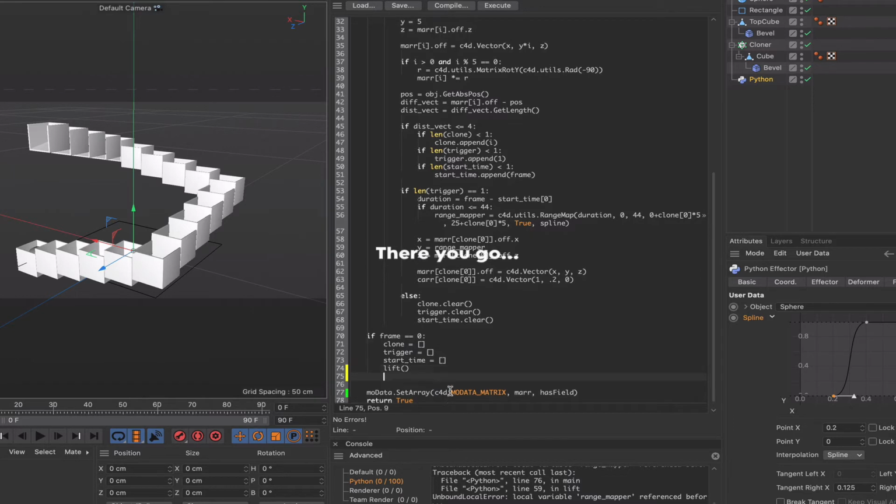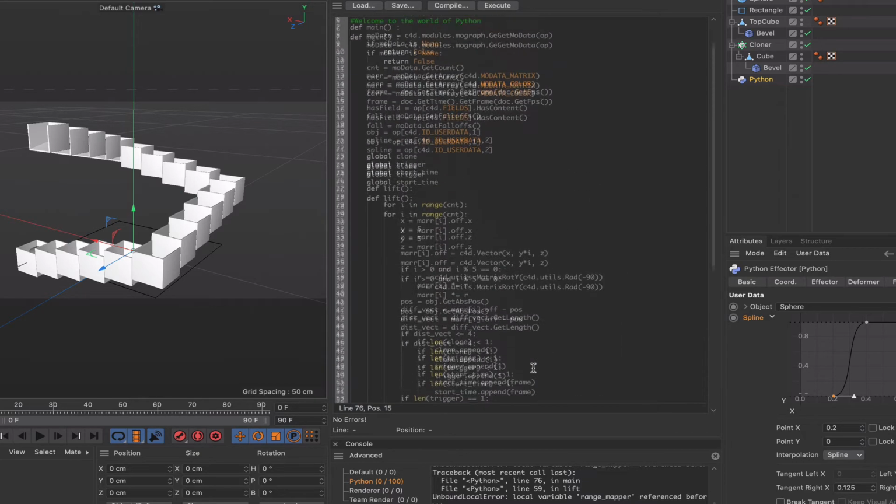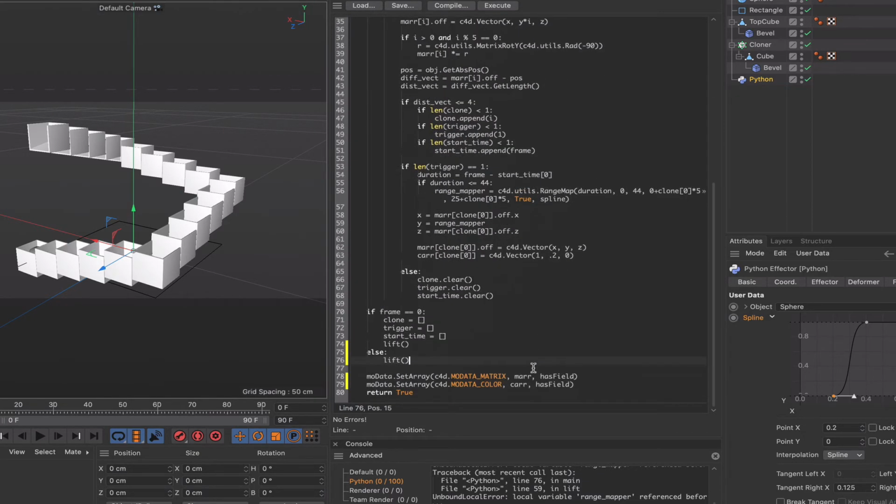The first thing we need to say is else, down here, lift. So we need to set everything up at frame 0, and at all other times we need to be calling the lift function. So we've set that up. The next thing to do is copy this line of code, place it down here, and simply say color, comma, car, to update the color array as well as the matrix array. And that should be as much as we need to do in the code.